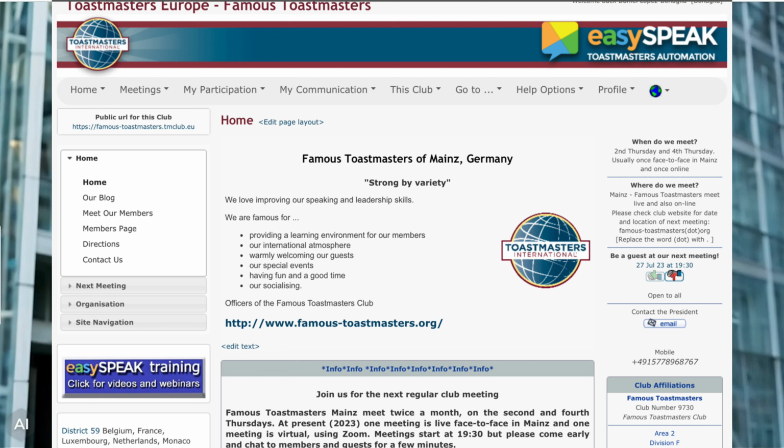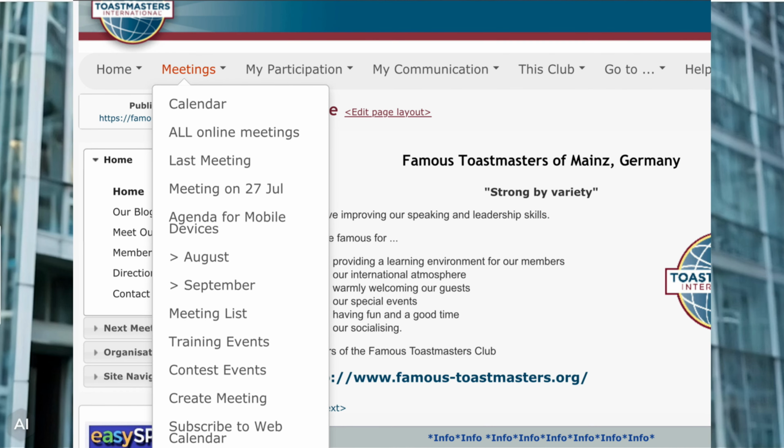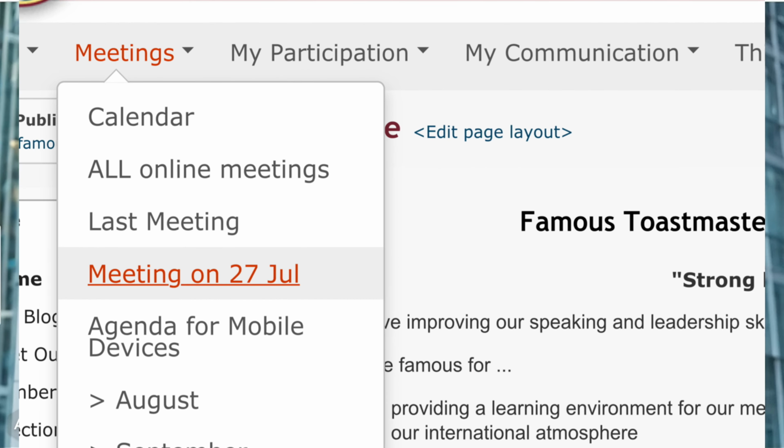Once you're here and logged in, one of the first things you're probably going to want to do is check the roles that you've been allocated. It's really good to know what roles you've got coming up so that you've got the opportunity to prepare for them. To find out about upcoming roles in EasySpeak, just hover your mouse over the Meetings menu at the top of the screen. You don't need to click on it, just hover. From there, move down to the third item on the list. This will be the next scheduled meeting. I'm going to click on it now.